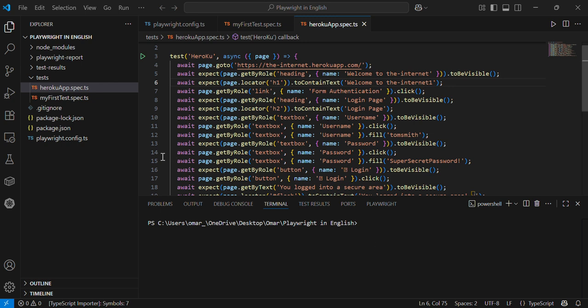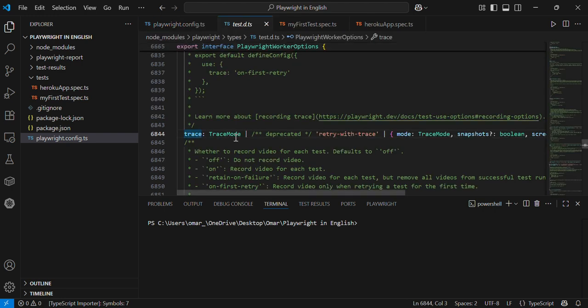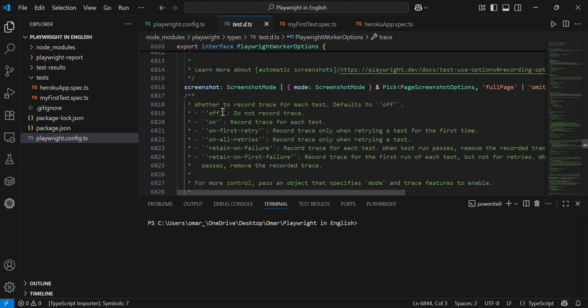In order to do so, let me open the config file here and let's go to Trace. As we can see here, it says on first retry. To check what other options we have, we can press Control and click on Trace, go up here, and we will find the option off, which turns the trace off, and the option on, which means record the trace for each test.